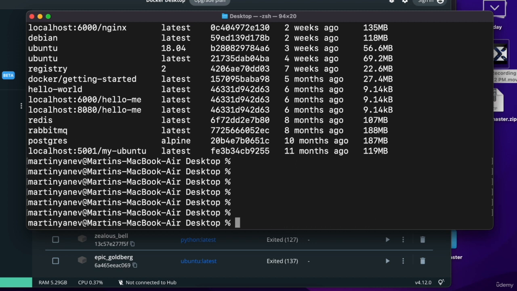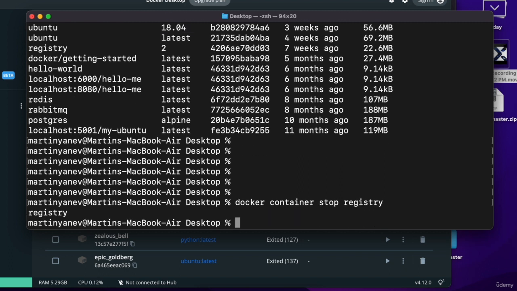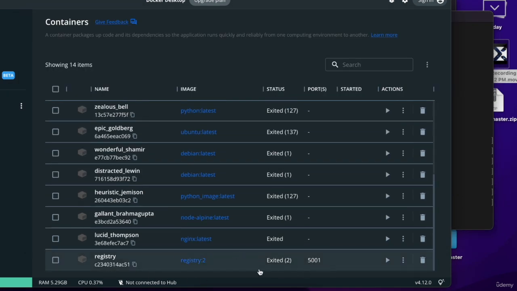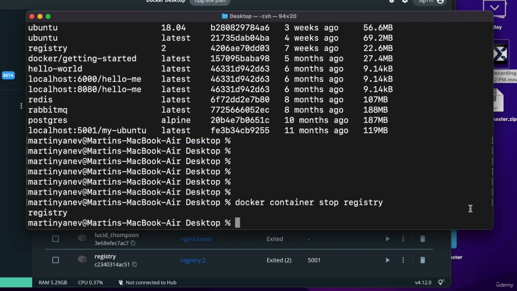So finally, once we pulled our image from our local registry, let's now delete the registry. But before that, let's first stop it. So simply do docker container stop registry. Okay, in that way you can pretty much stop any container. So now this container is stopped, and if you see here, the registry is no longer running.